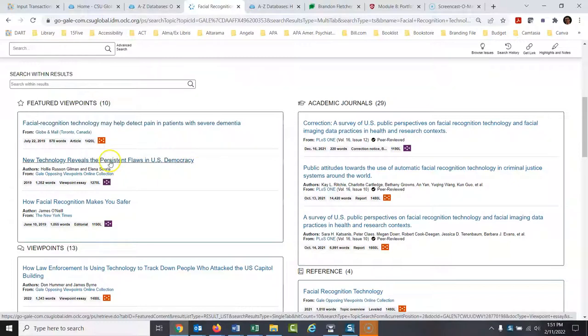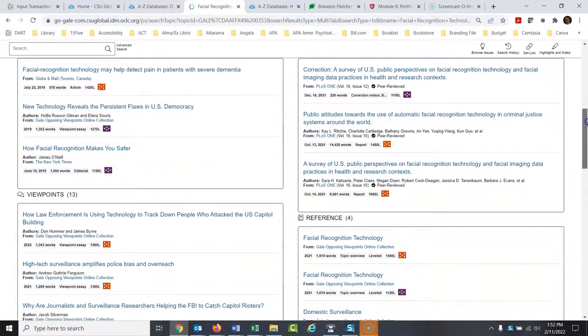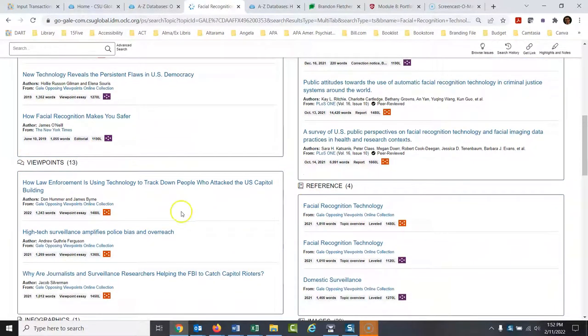New technology reveals the persistent flaws in US democracy. That sounds interesting. How facial recognition makes you safer. So it's going back and forth. This one is saying, yeah, not so fast, this may not be such a cool thing. This one is saying, oh no, it's great. So that's what I love about this database. Let's go down to viewpoints. Look at this, how law enforcement is using technology to track down people.